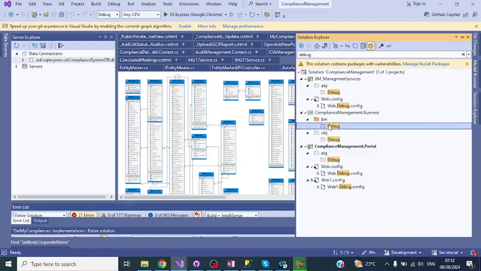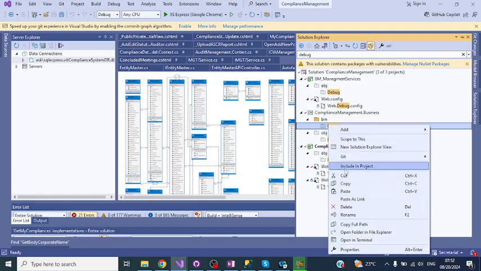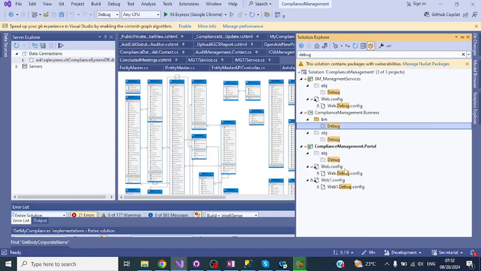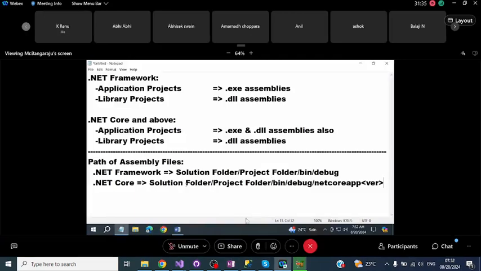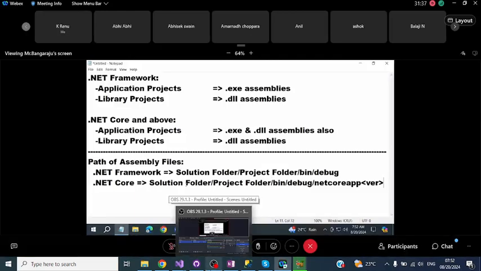That is the location. There is an additional folder. What is that? .NET Core app. What is the version number? If you're working with .NET Core 2.0, the folder name will be .NET Core App 2.0. If you're working with .NET Core 3.1, the folder name is .NET Core App 3.1. Did you understand or not?